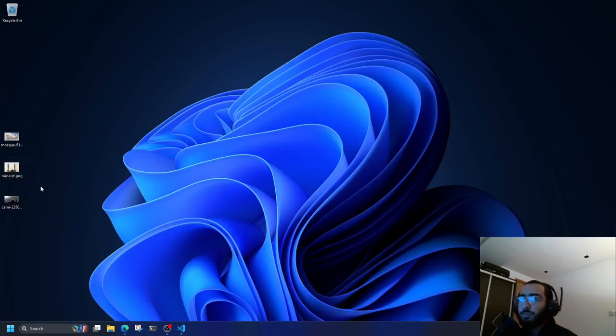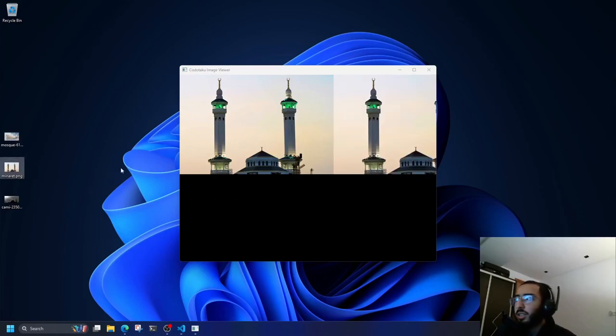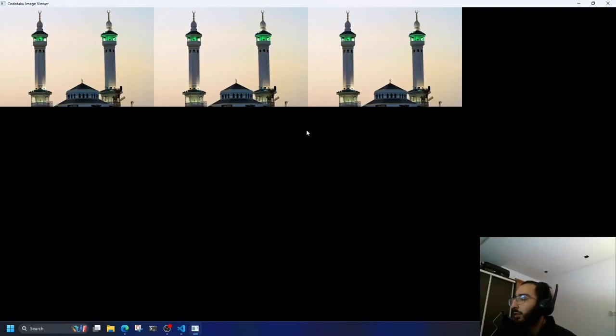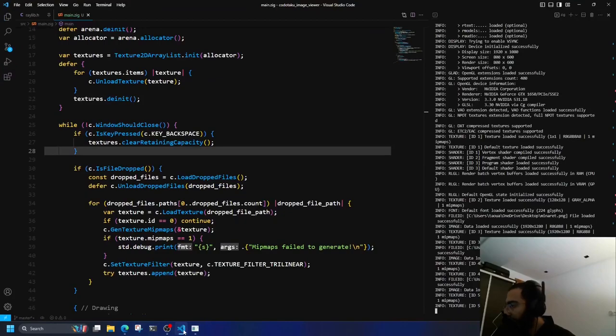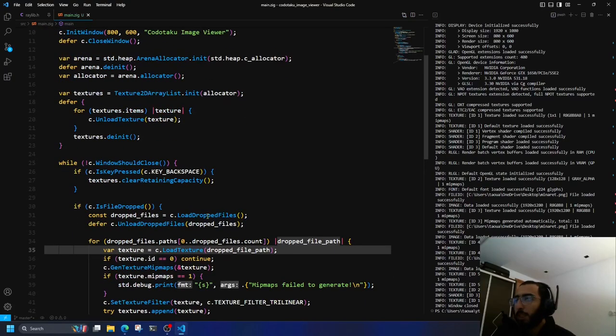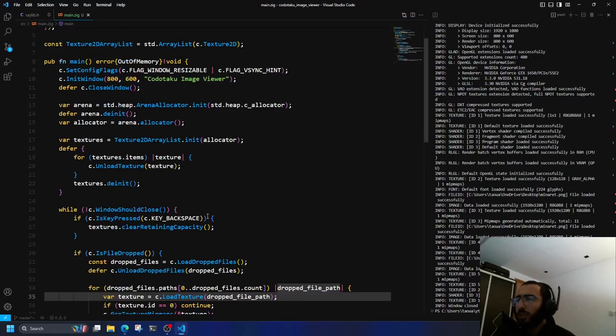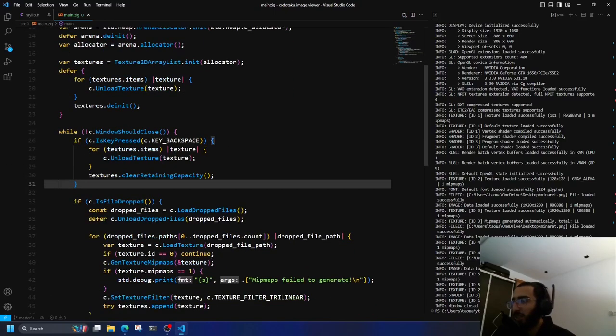Zig build run. And let's grab this image, let's say. Let's grab a second image. Third image, etc. And there you go, we have this. So now if I press backspace, I'm getting nothing. Oh yeah, I think I know why. Maybe. Hold on a second. Am I in unload in the textures first? Well, I think I'm not. I'm not doing that. Crazy stuff. I was going to have a memory leak right there.